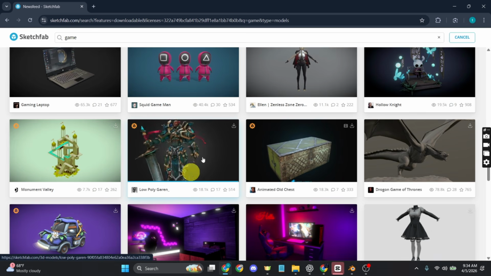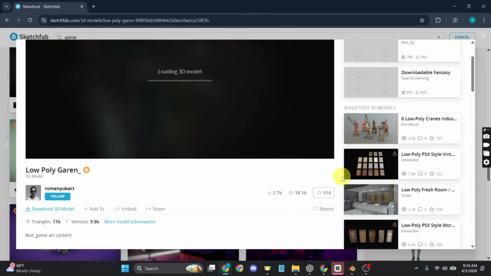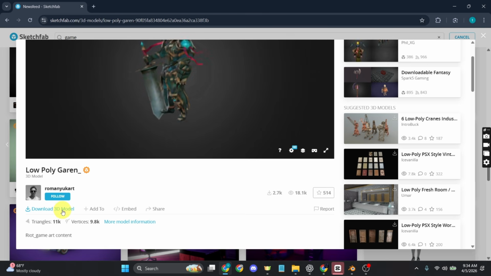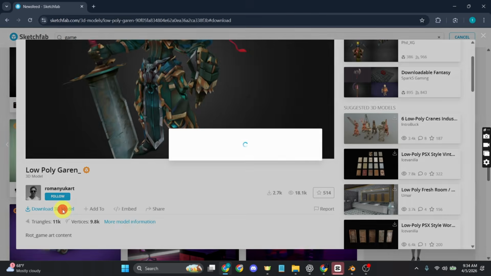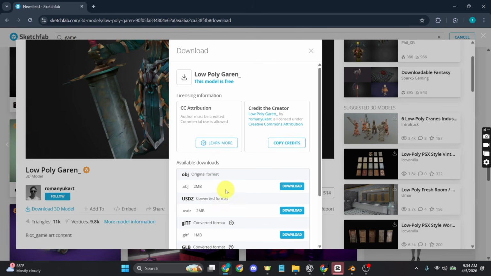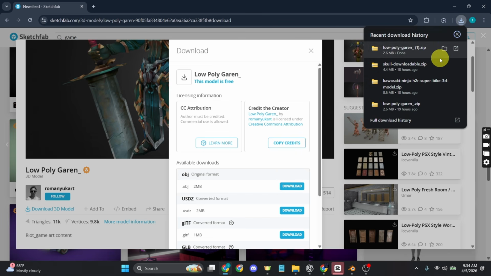Let's say I want to download this particular model. I'll just click on it and scroll down a little bit and you will see the download 3D model option. So I'll just click on download 3D model and you will see the available download formats. You will mainly be looking for OBJ, FBX or DAE files. So I'm just gonna go with the OBJ format. I'll just click on download and you will see our download will be successfully done.